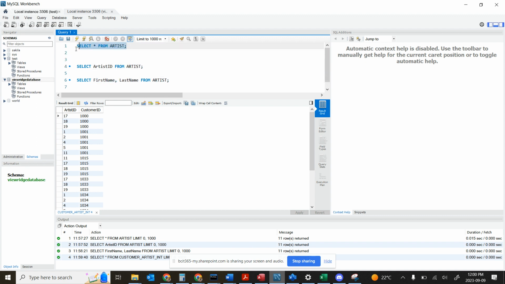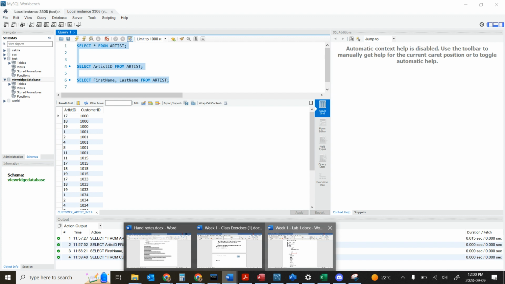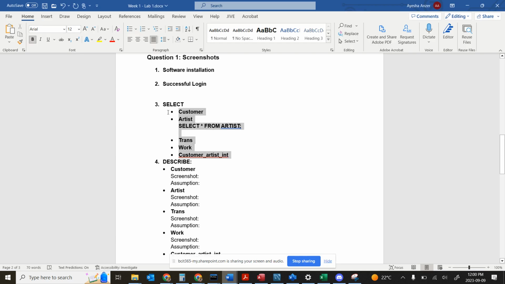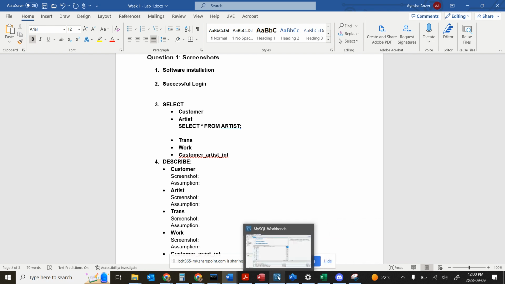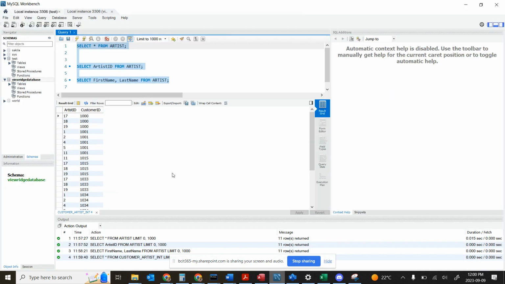But I'm interested to see all, one and two at least. Three, if you want to test it, you can do it. That is optional. But these are required. But this is not only for artists. I want it for all the tables we have here. You can see here we have five of them. For all five, you have to do it. So I'm just giving you one example here. So let's say this is for customer artists.